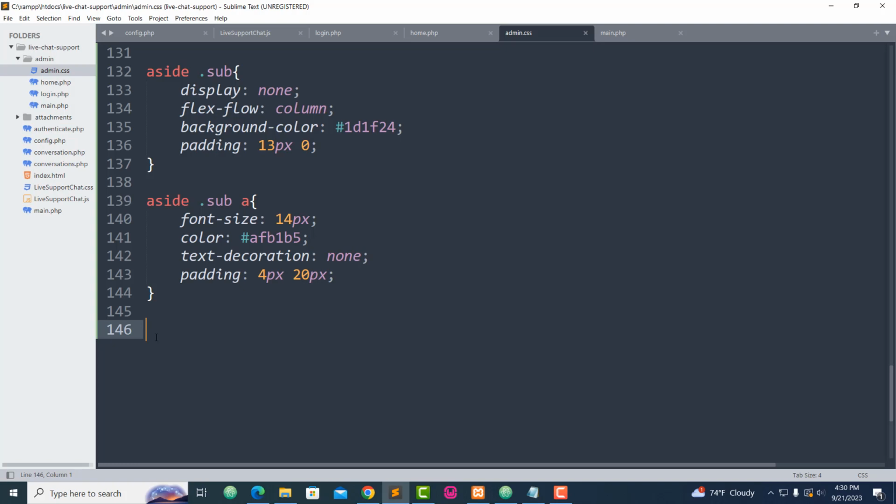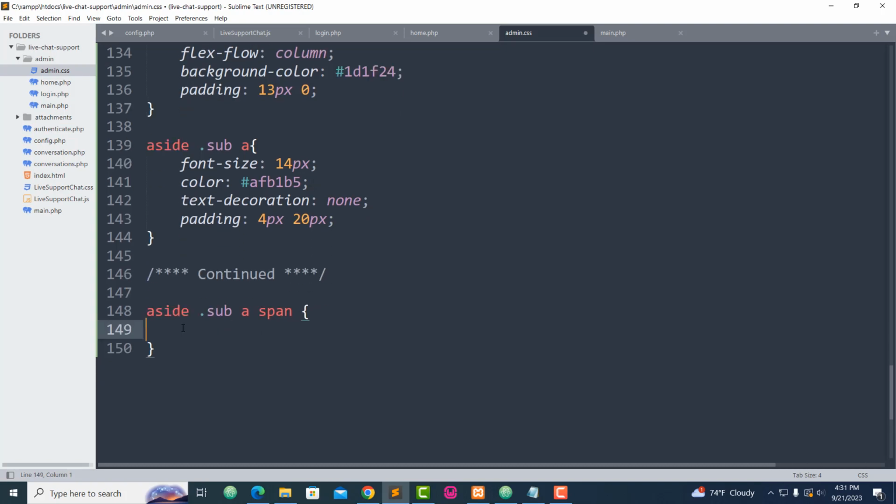Okay, now let's continue. Okay, this is the next block of code. Let me mark this one. Okay, now let's continue. That's why I mark it here. That's where we started for part 11.